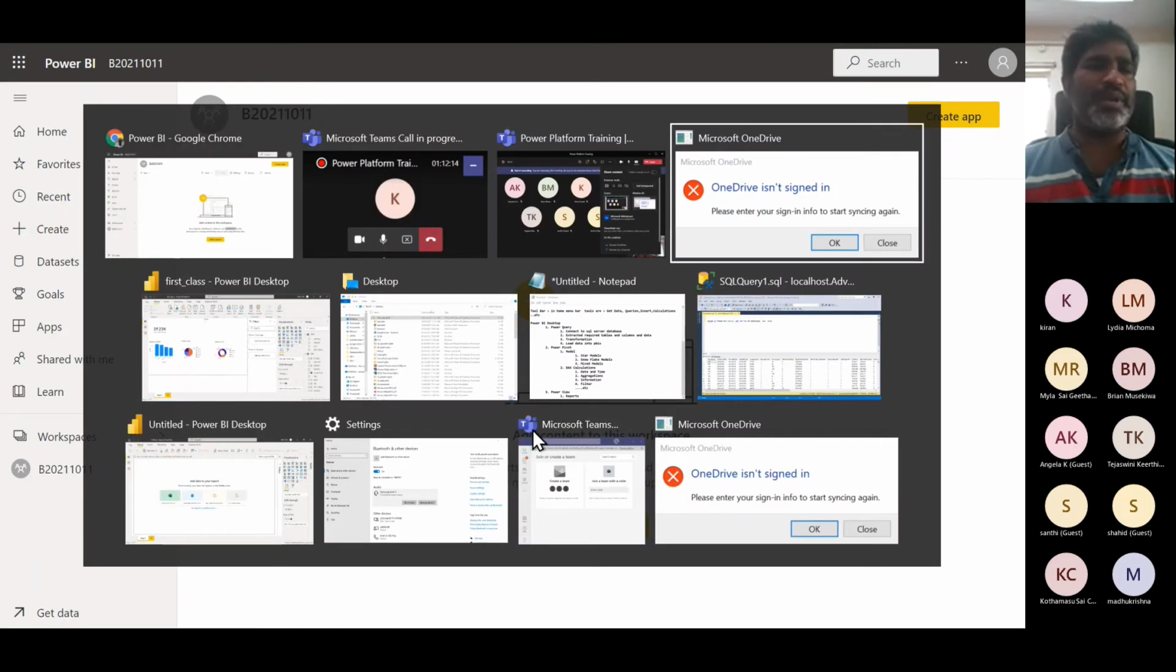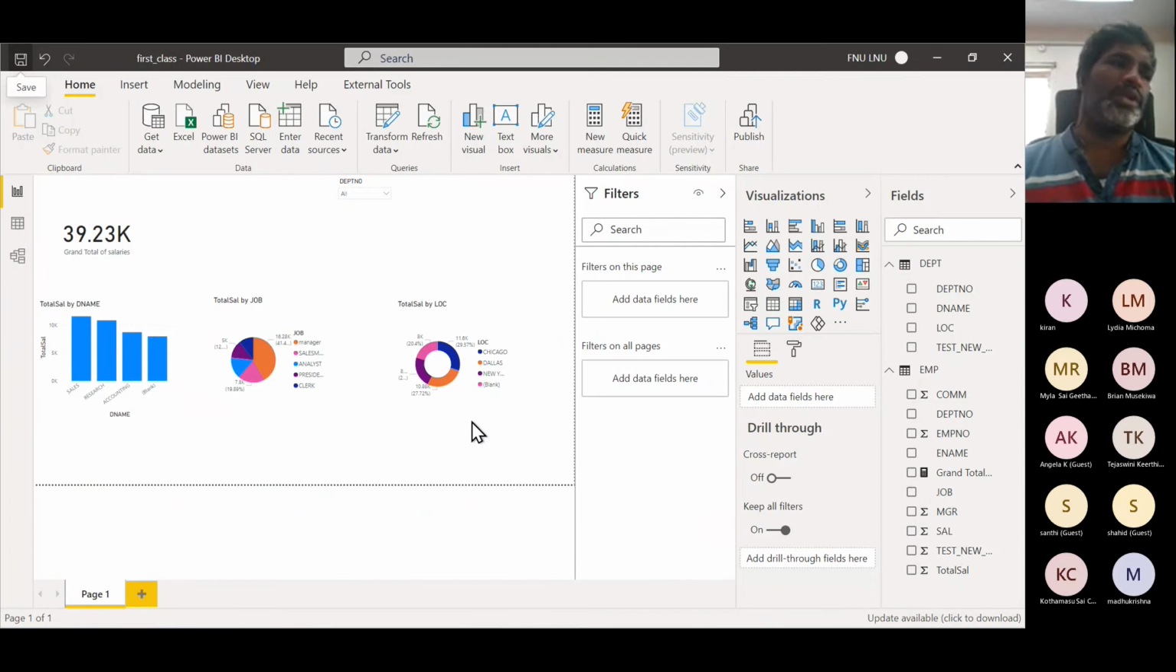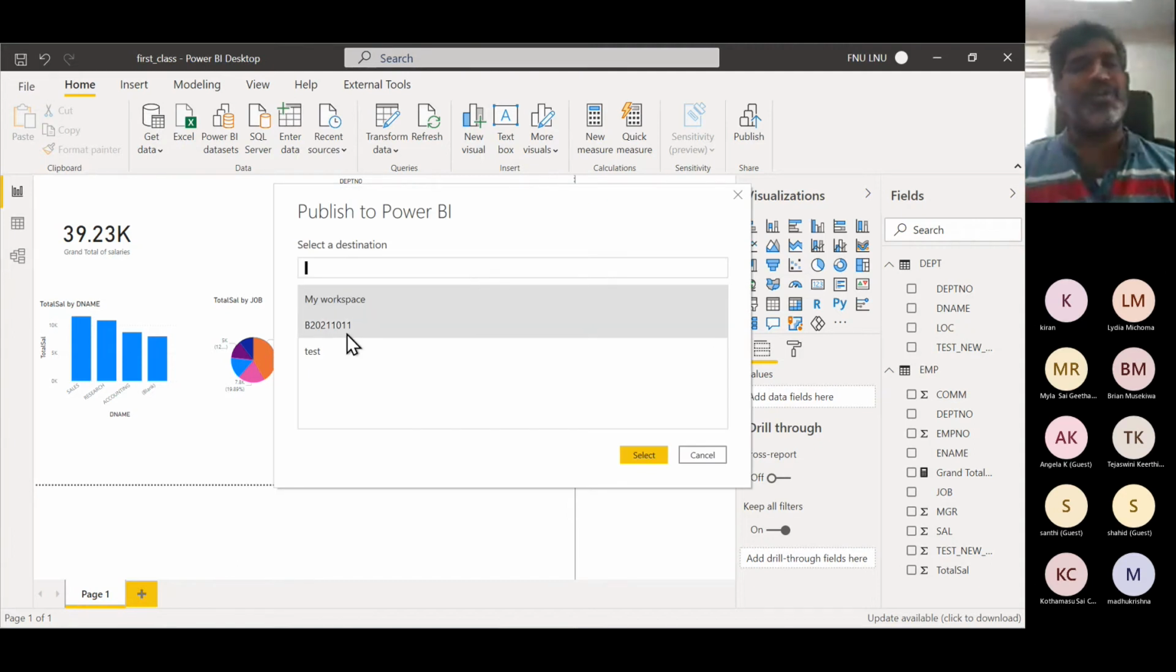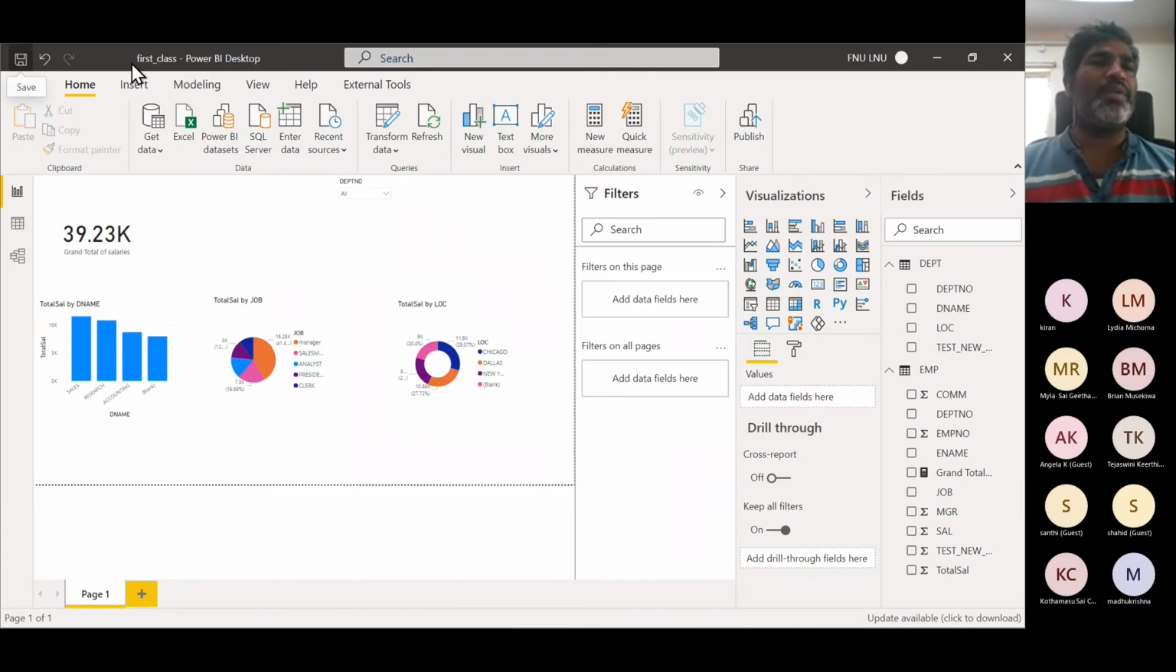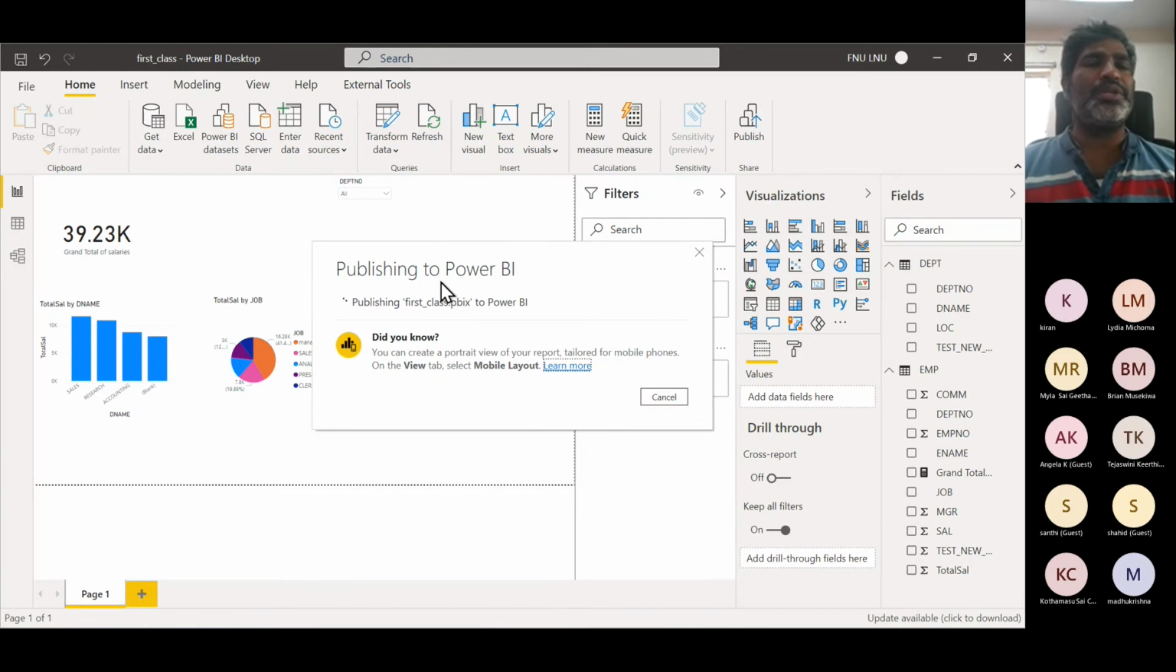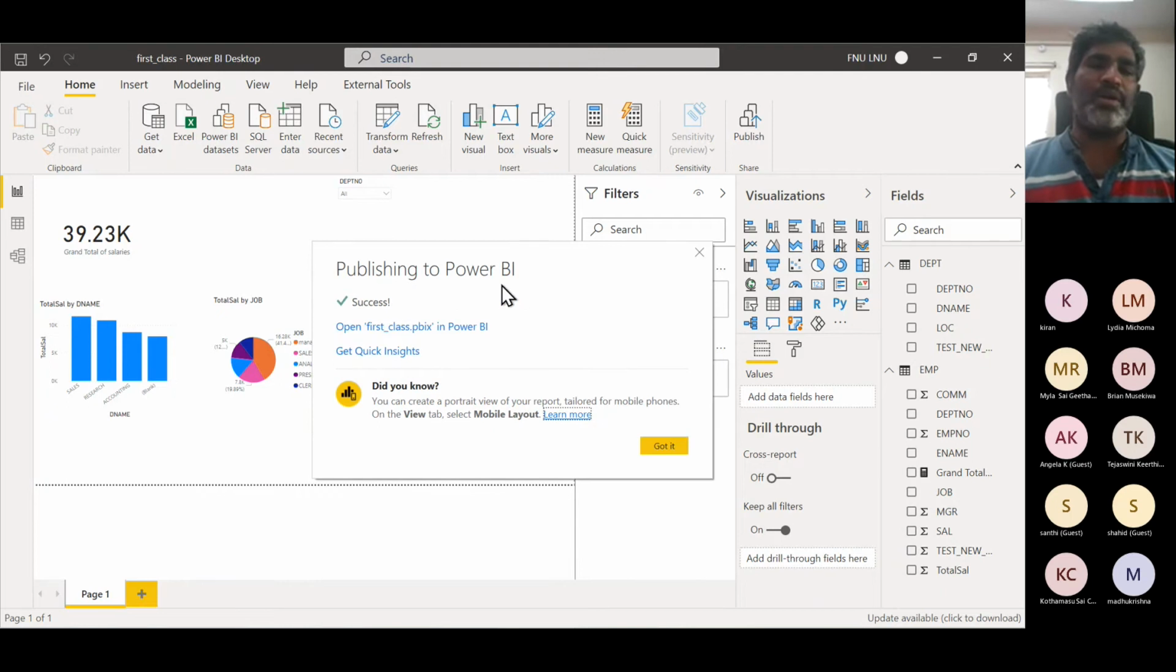Let us say I am in Power BI Desktop and I want to see this in my workspace. What am I supposed to do here? Publish. At the time of publishing, it shows all the workspaces available in Azure. Just now we created this one, right? You can select this workspace and click select. This report will be published to Power BI, which is our Azure platform, app.powerbi.com.